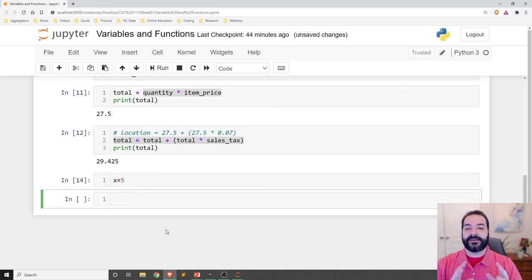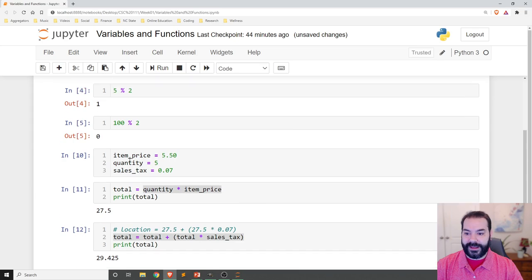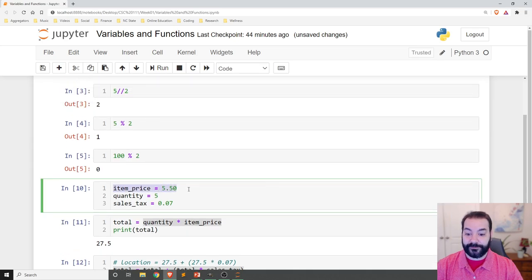But again, your variables have different roles attached to them, and it is your job to make sure you can understand what that role is. That way you don't mess up some of your variables, so you don't accidentally change item price from 5.5 to 5,000 because you accidentally changed the value at that memory address.